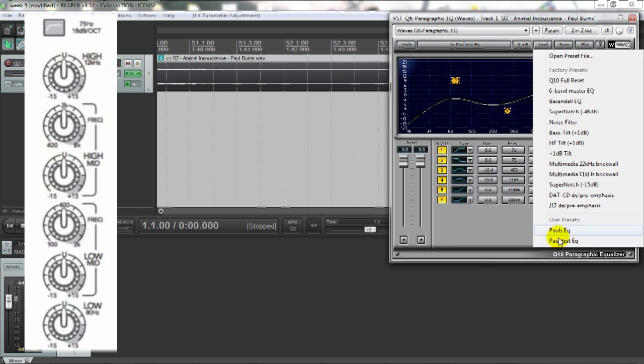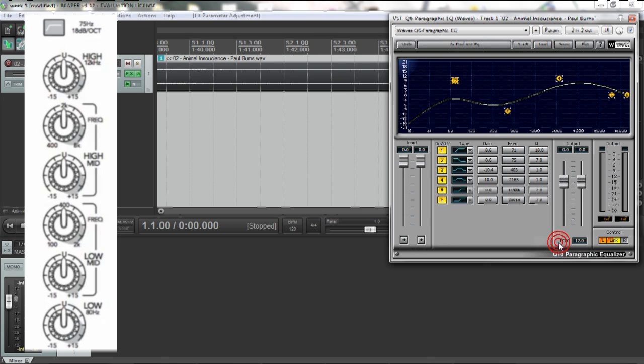This really has been a quick overview of how to make the Waves SSL Q6 perform like a channel strip on a mixing desk. I suggest more in-depth study of each and every parameter available, especially the Q function.